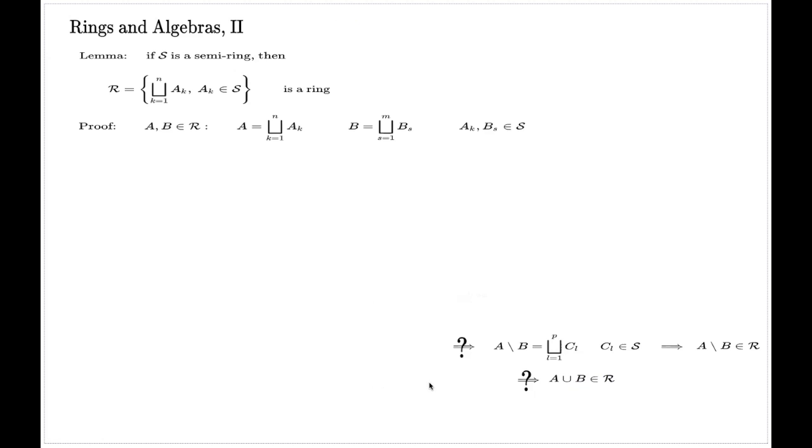Alright, so again, the proof will show, we fix two elements from this collection R. Both of these elements have this representation, and we will show that the set difference will have a similar representation, which will show us that the set difference is in R, and the union also has such a representation, although I didn't say it explicitly, and so it is also an element of R. We showed in the previous video that just checking these two, the set difference and the union, is enough because the intersection will follow immediately.